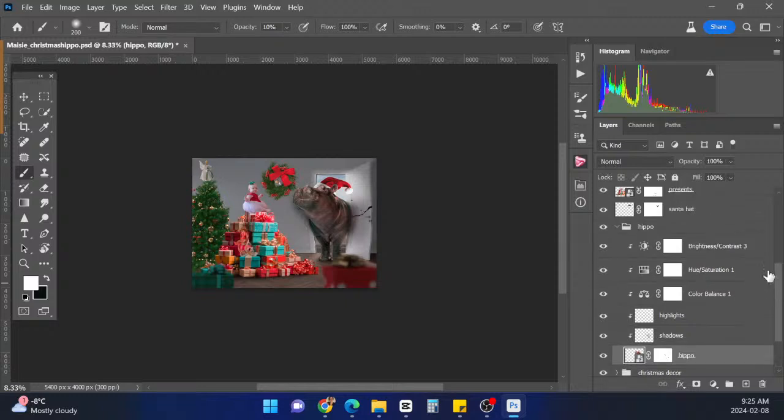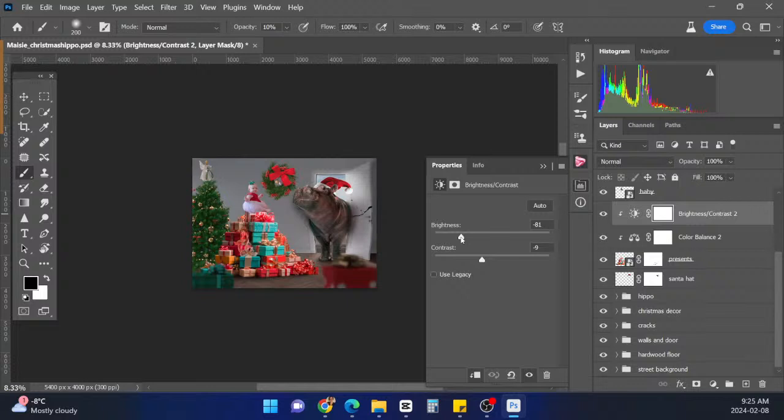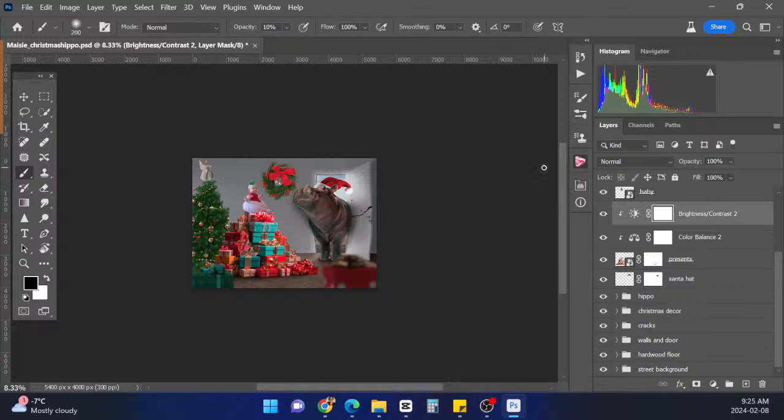We need to put in a big, oh, that's already in a folder. Santa hat, presents. We're gonna make these gifts a little darker as well. Okay, and contrast up a little bit as well. Yeah, right about there. Okay. All right, so presents we'll put in a group.